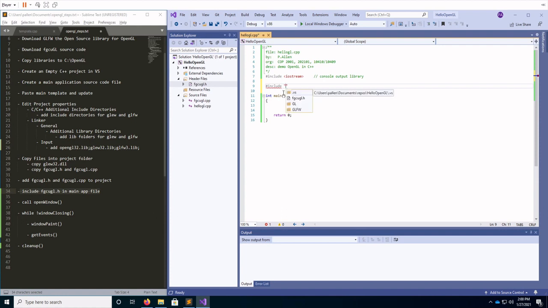And notice I get a link to things that are either in my project folder or that I've included through those additional include directories properties that we set. But I just need this fgcugl.h file. So I'm going to double click that and it adds it. All right, and this is for the OpenGL library. All right, okay, so we're down here.